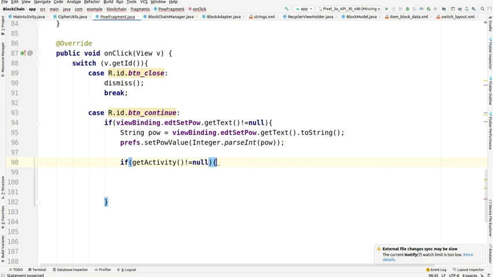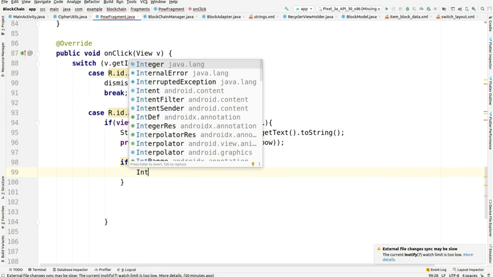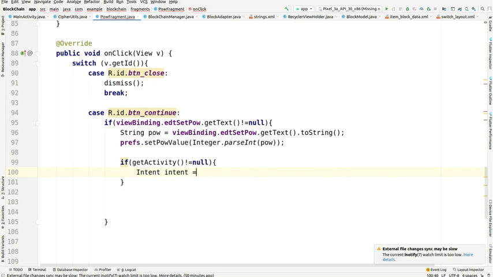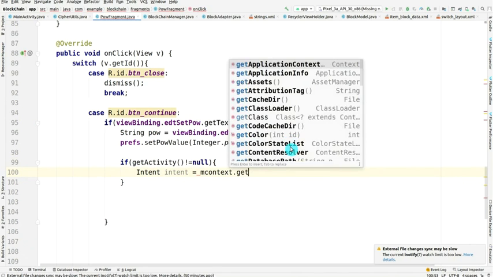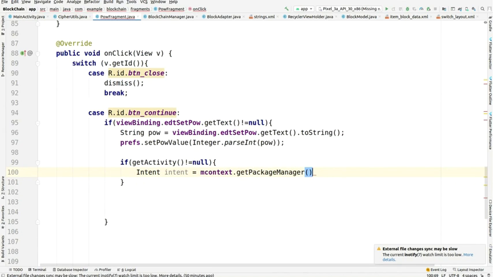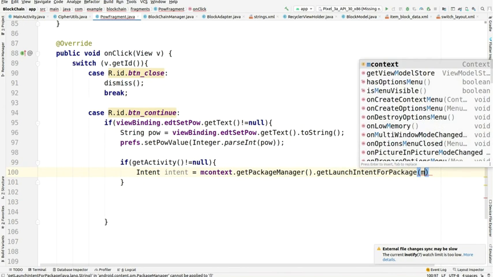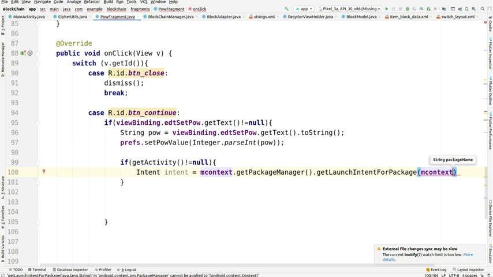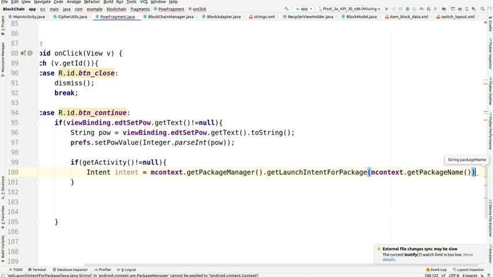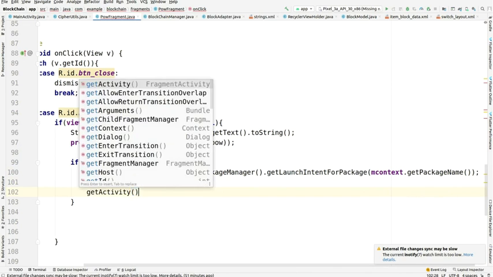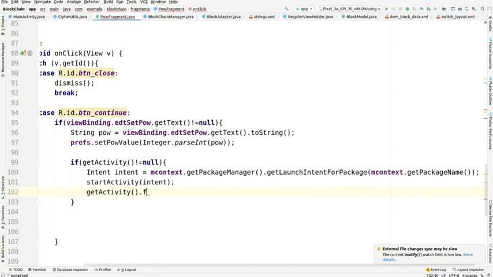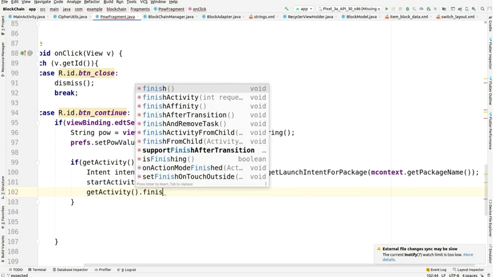If getActivity is not null, then what we have to do, Integer, it is not Integer, it's Intent. We have to work on that intent right now. So we will go for the packageManager.getLaunchIntentForPackage and pass the context. Okay, so context.getPackageName. Then we will just start that activity. It will restart your activity by verifying that. Okay, and getActivity().finish. Finish.